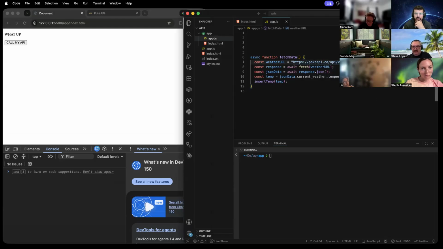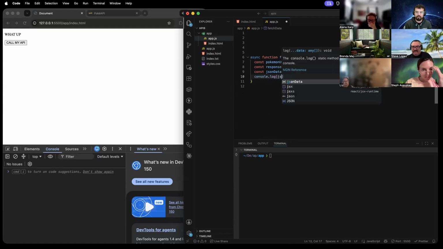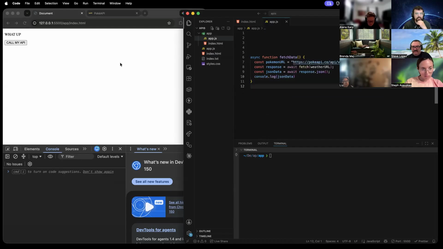Alrighty. So now we know that this fetch call, when it runs, is going to ping, instead of the weather URL, the Pokemon URL. Sweet. Pokemon URL. Now we're good to go, right? I can just console log the JSON data for now. Sweet. Awesome. We are good. This is getting us somewhere.